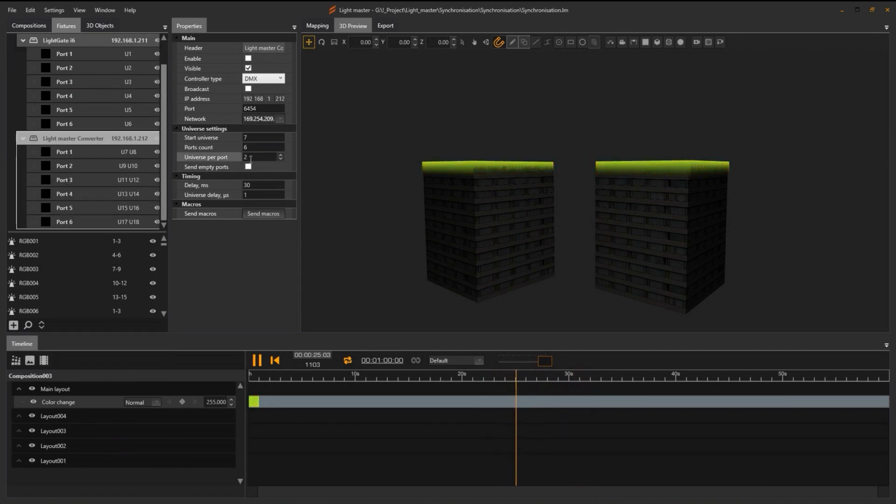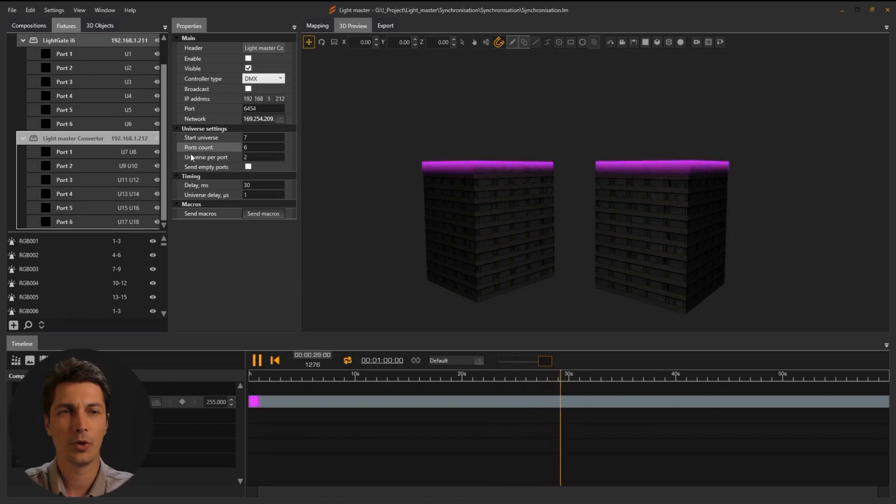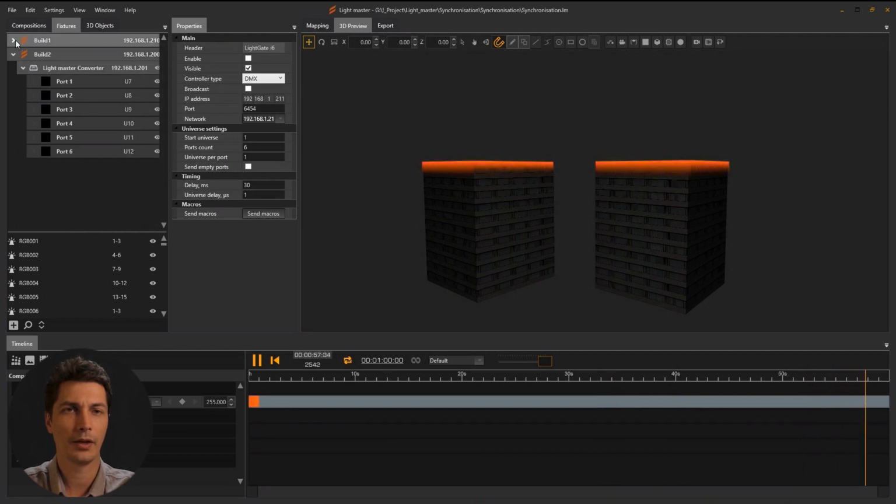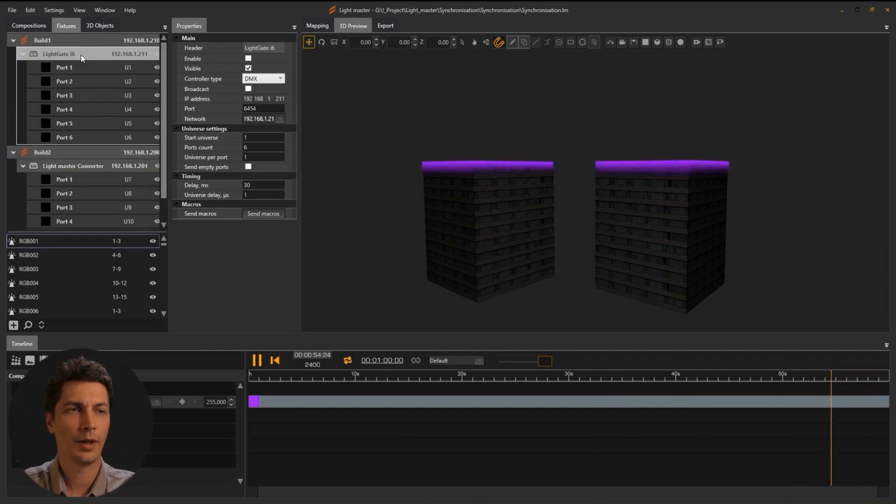In this case we will use 1 universe per port, thus in settings make a modification to the parameter of the number of universes per port to 1. Additionally, using this converter, we modify the IP address. Now I will put each created converter in my own building, in my LightMaster player. And I'll put the created devices into the corresponding ports of the converter.